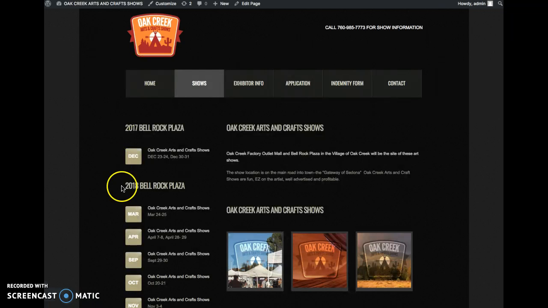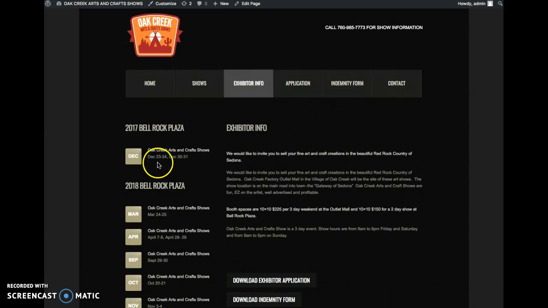And then come back over to the Shows page, and there we go. That word December, the 1st December, is now upper and lowercase. And we'll check the Exhibitor Info page too, just to be sure. And yep, that changes there too. Okay, so that's how to edit the dates.